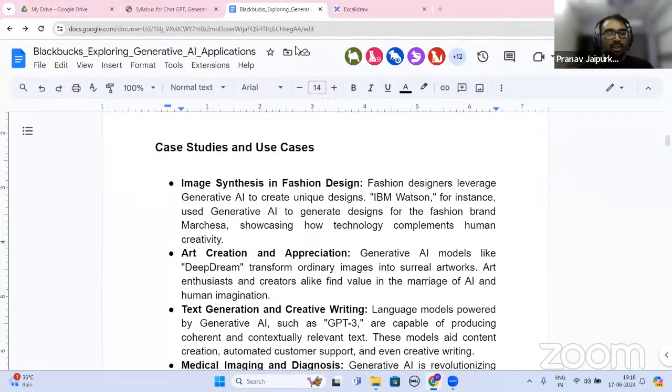Now, after this particular portion is done, the next is art creation and appreciation, right? What is this art creation? Again, kind of similar to the fashion design creation, right?